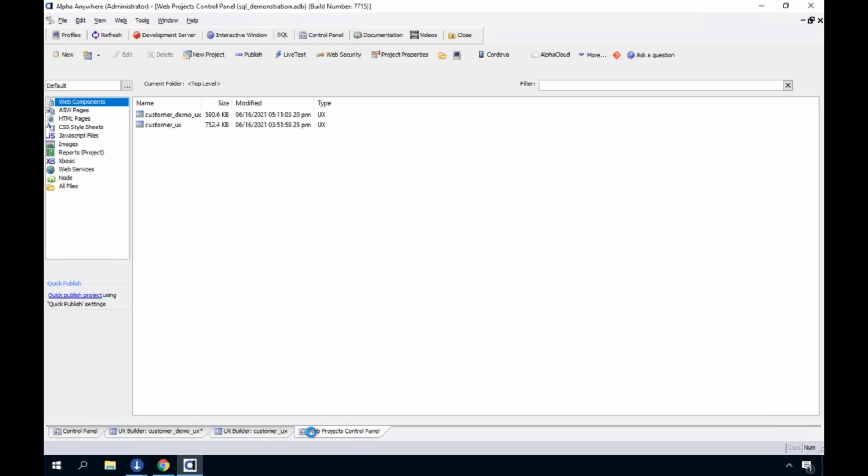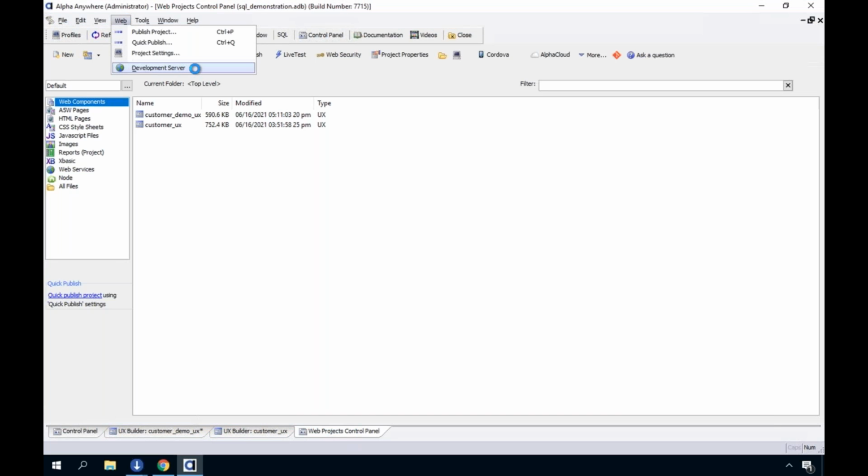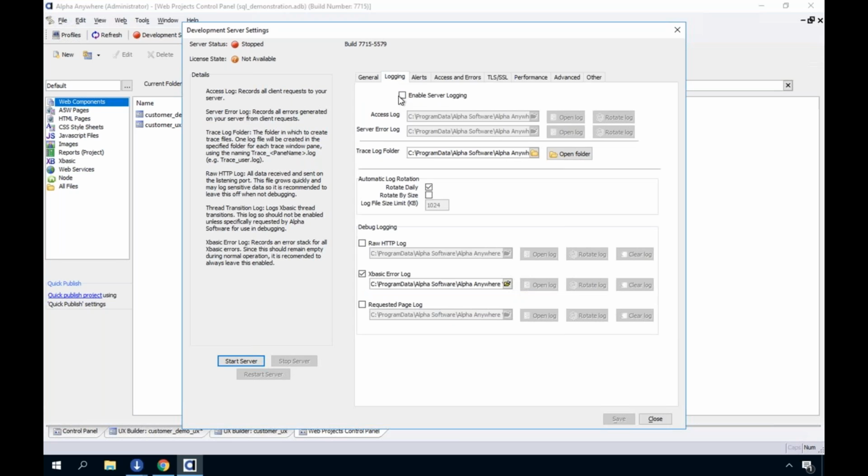So if we go to the web control panel, go to web development server. This is where you manage how that developer server works, like the server port and what folder it's publishing in. This is essentially similar to the standalone Alpha server, but it's built in. It has certain limitations in terms of how many users and things like that. It's meant for development purposes. But if I go to logging, you can enable server logging and note where these are.